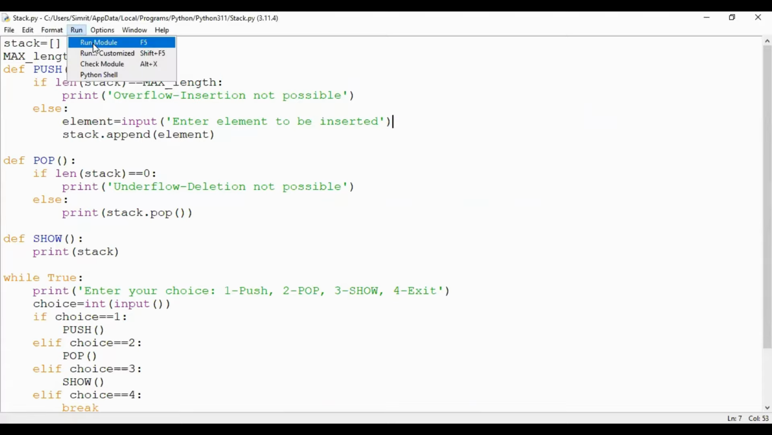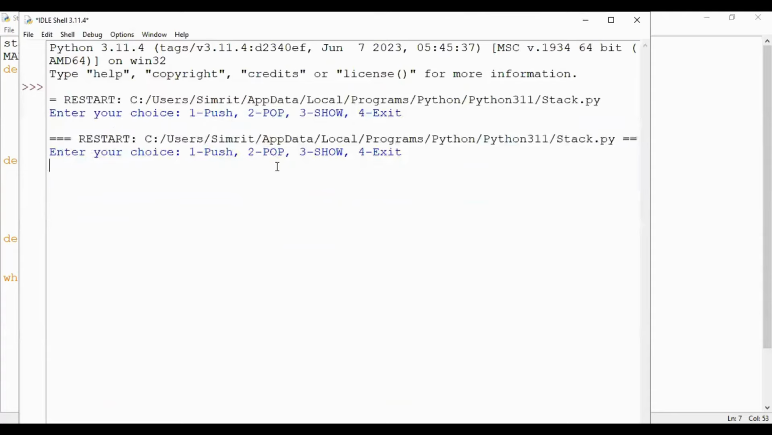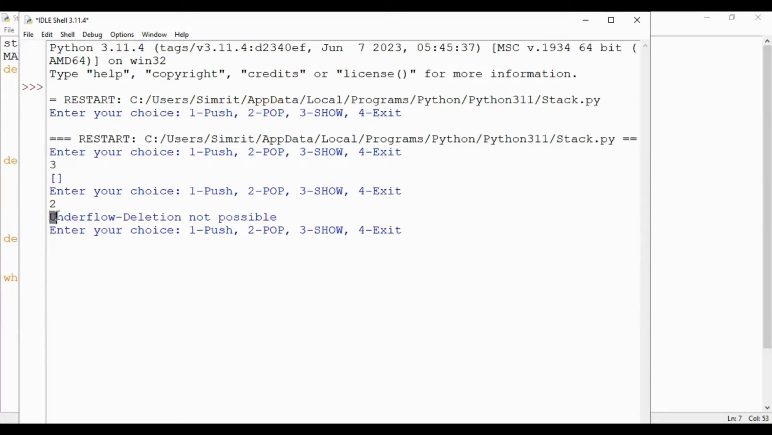Now I'm going to run this program to see the output. It's asking enter your choice, 1 to push, 2 to pop, 3 to show, and 4 to exit. First of all, I'll show my stack. It is empty initially, right? It's again asking for my choice. Now I'll try to pop. It should show me the underflow statement because right now my stack is empty. So 2, yes, it has shown me underflow, deletion not possible, as there is no element at the moment.